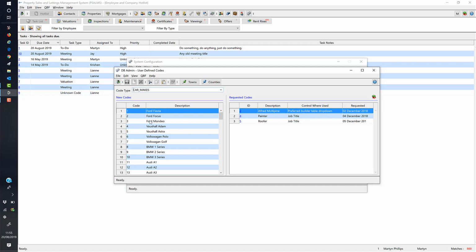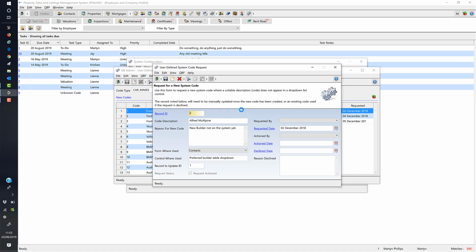So within the system, there is the ability for a user to request a new code, and they can do that by simply explaining what the code description is, the reason for the new code, where it's used, the control it's used, and the record that they were updating when they wanted to use the code. And then there's controls within the system as you expect. So who requested it, the date they requested it, when it was actioned, or when it was declined. So you've got full tracking of codes within the system.